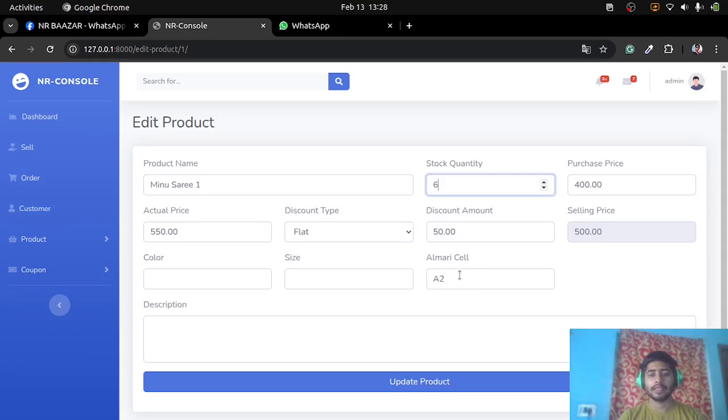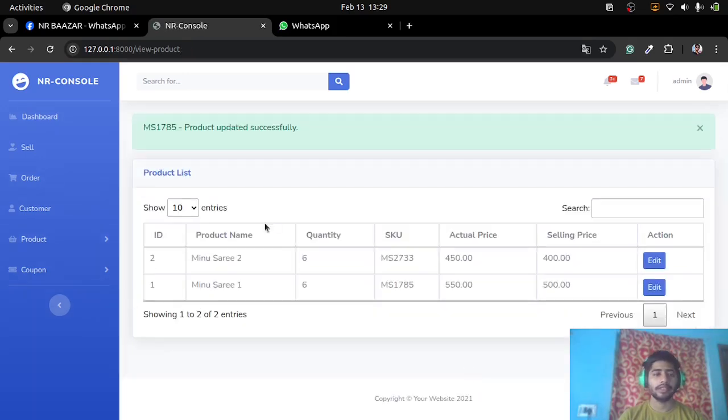This almari cell is for inventory management, like this menu sari one, where we can place this item in our shop. So almari 2 means almari cell 2. If we go there, we can easily get the product. Let me update this. Product updated successfully.